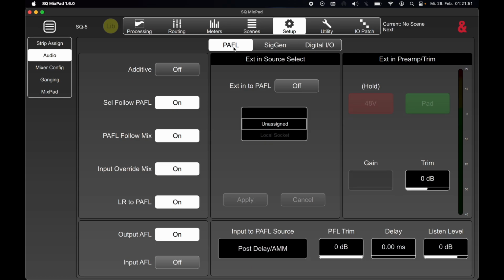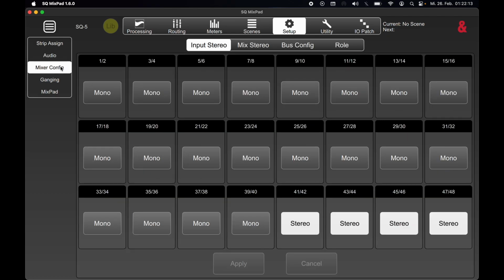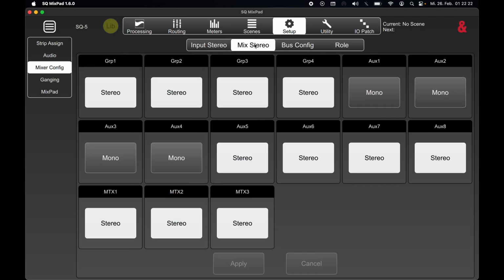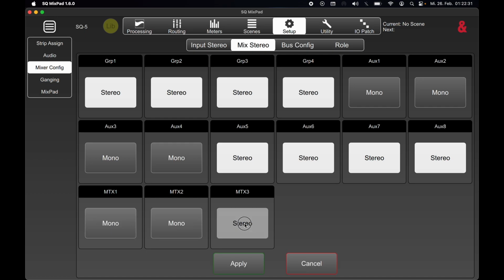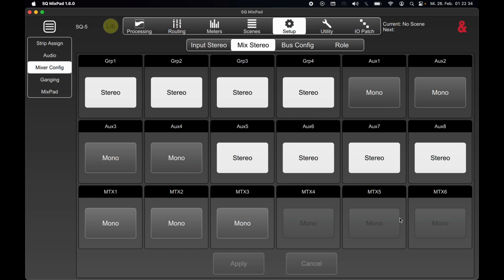let's go back. Input. The input to the buffer source is now switchable. Had problems with viewing how the level is in the automatic mic mixer. That can now be switched right here. Okay, mixer config is the same for the input stereo. Is the same at first glance for the stereo mixes, but you can now set those to mono and they will appear right here.